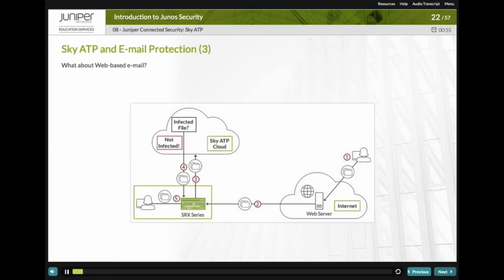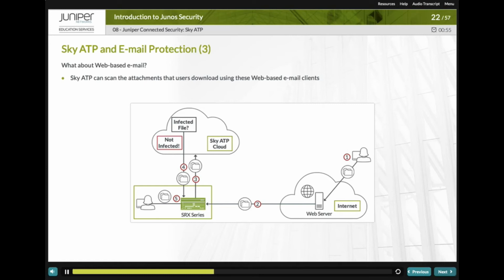There are many popular web-based email services, such as Gmail or Yahoo Mail, and so, what happens if your users use a web-based email client? The good news is that Sky ATP can scan the attachments that users download using these web-based email clients. The scanning procedure is exactly the same as when users download any other type of traffic through HTTP. As far as Sky ATP is concerned, there is no difference in downloading a file from a web server or through a web-based email client.